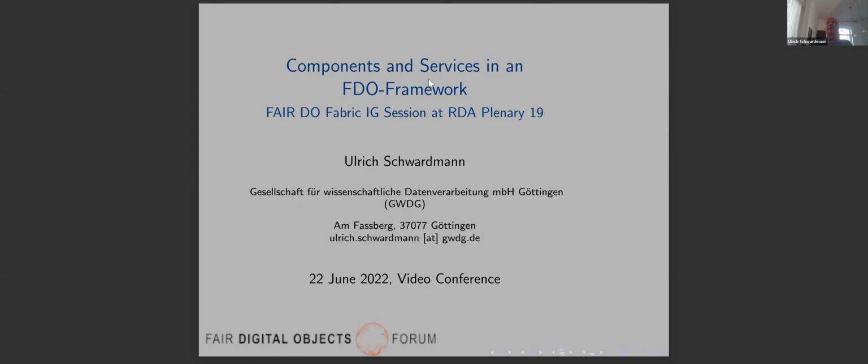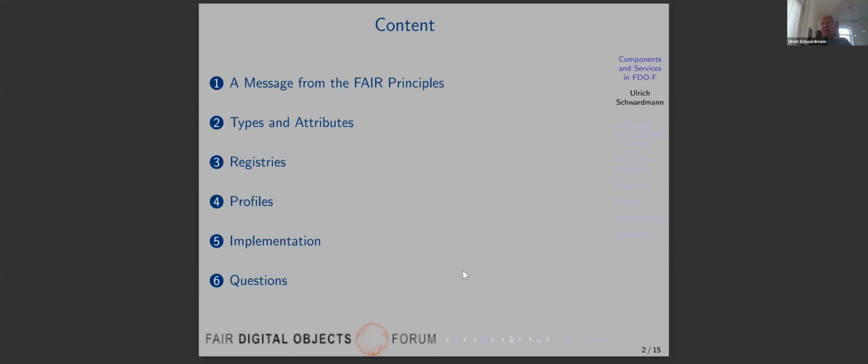Those are the elements in the global data ecosystem. But there are also services needed to make this actually happen. One verb here was types. Types are about the structure and the encoding of FDOs.